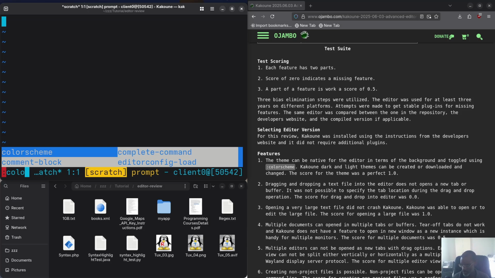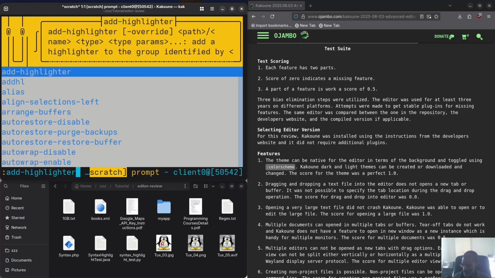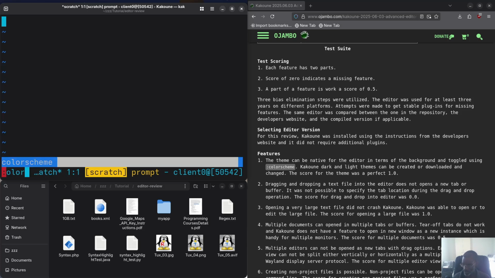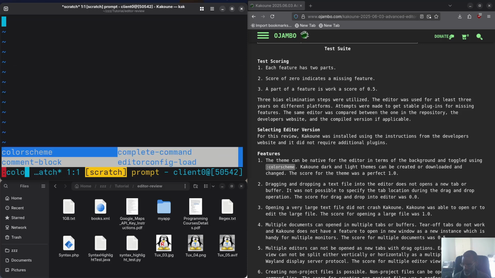Oops. So you need to type, let me type that again. So I have to type color theme. Is it tab? Oops, tab doesn't work. Let's go this way. Color. Oops. Color. Yeah, color theme.